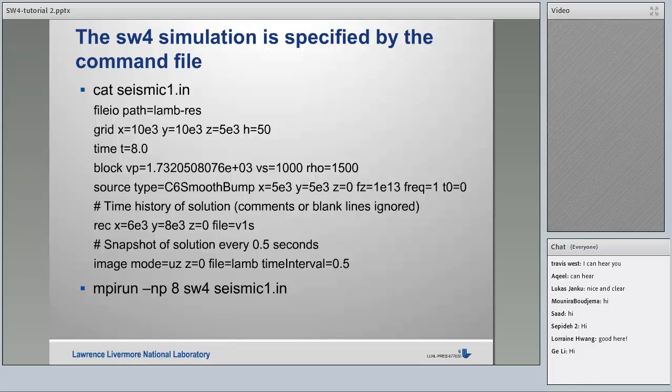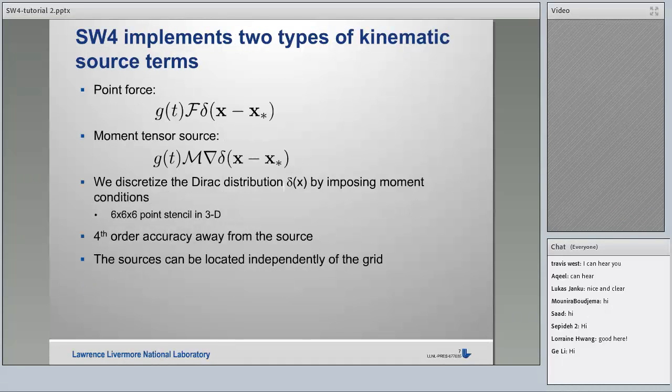Now running this depends on what machine you are on, exactly what the command is, but often it's called MPI run. And then you tell it to run on 8 processors, and then you just go. That's it. So that is the simplest possible input file for SW4.